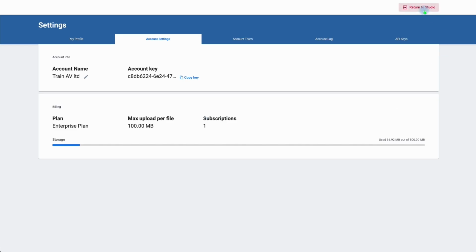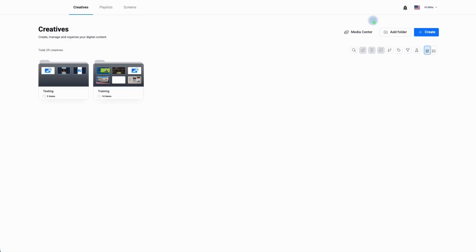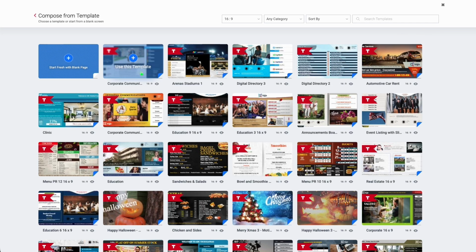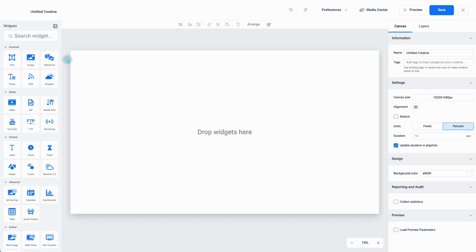Now, if we go back to return to Studio, we're going to make a brand new creative. So we're going to click on add a creative, and I now have a choice. I can use one of the many templates and then personalize it, or I can start with a blank page. And for this video, we're going to use a blank page. So I'm going to click on the plus symbol.